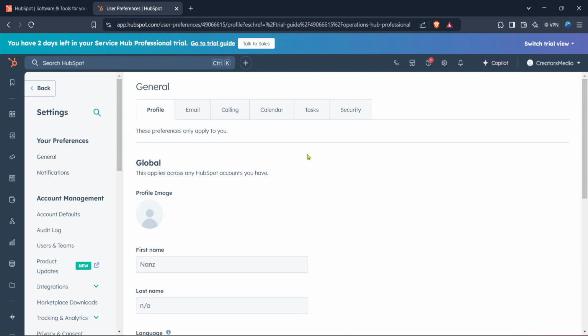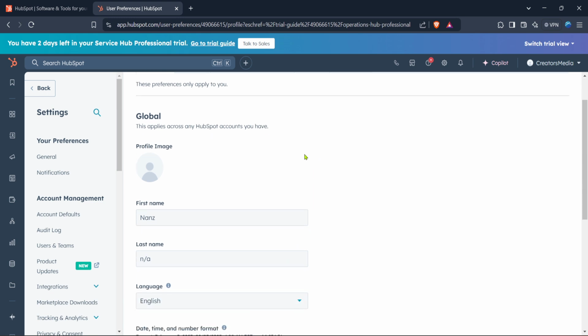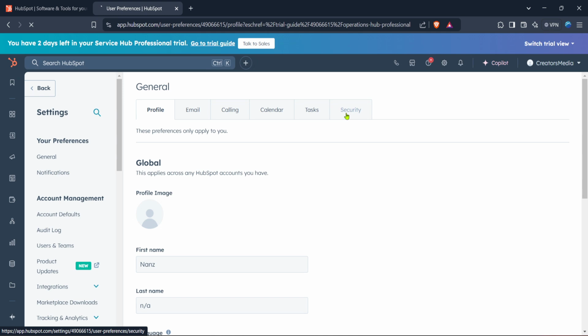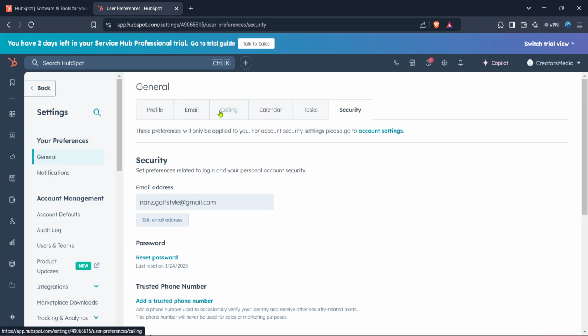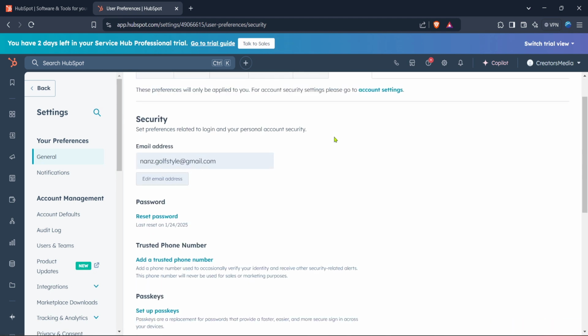Once you're in the settings menu, the next step is to locate the phone number settings. This might be under a category like preferences or personal information. As HubSpot frequently updates its interface, you may need to navigate through categories to find the exact setting. But don't worry, the menu is user-friendly and logically organized, making it fairly straightforward to navigate.